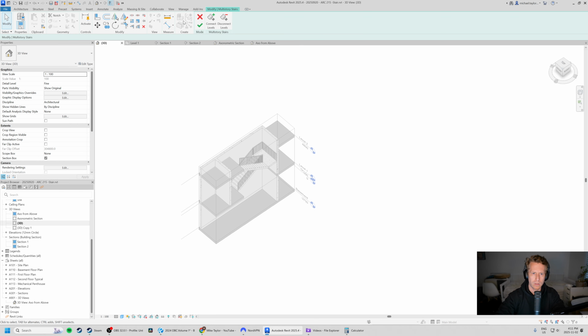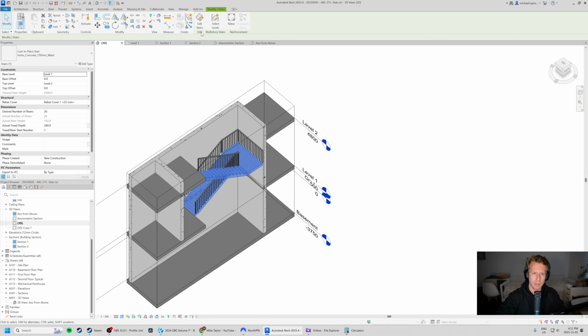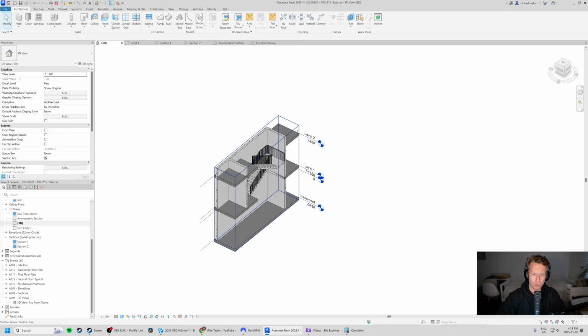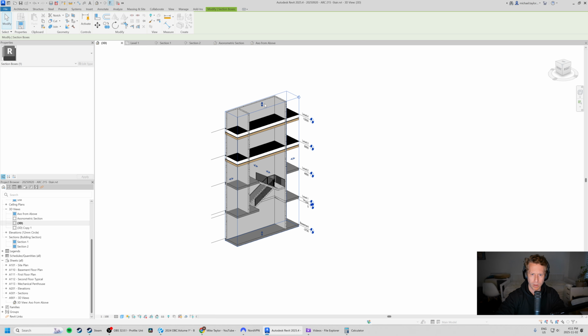So there is a tool that will say, you'll see multi-story stairs here. So we could give it a shot and see if this works. I think that we might be in trouble because our floors are all different. But let's give this a shot and see what happens.